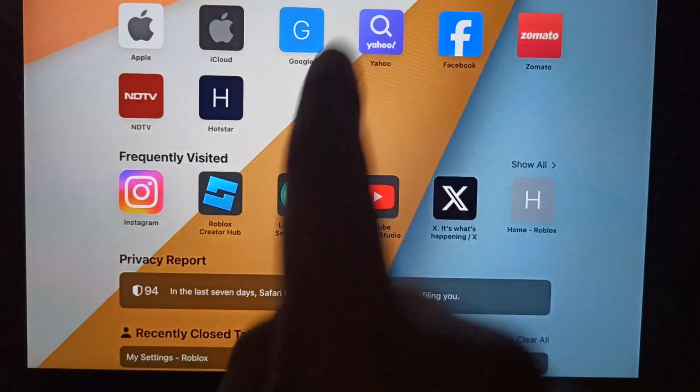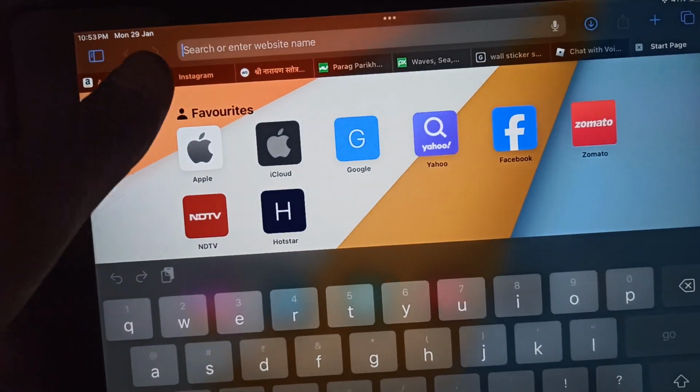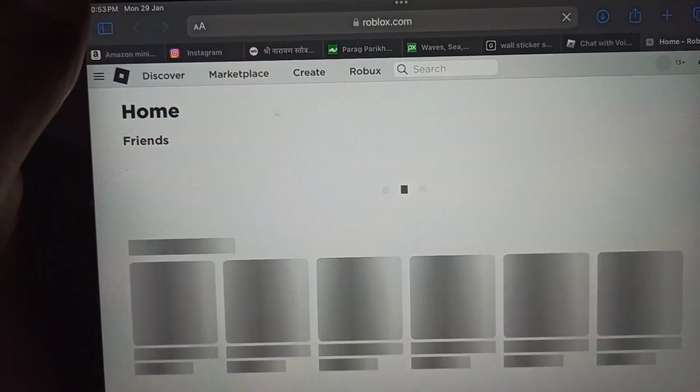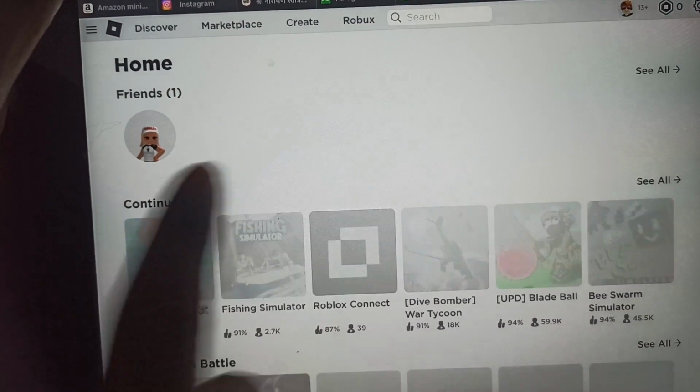Open roblox.com. Go to roblox.com. It will take you to the home page.